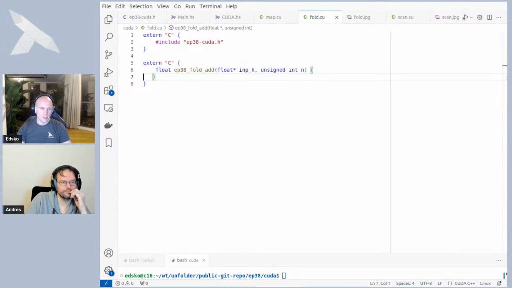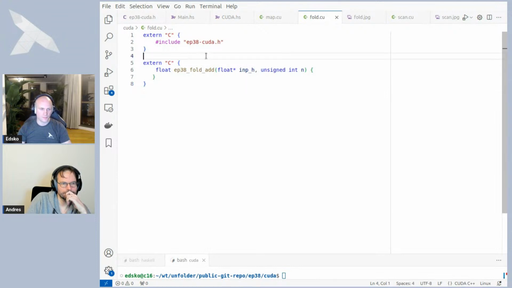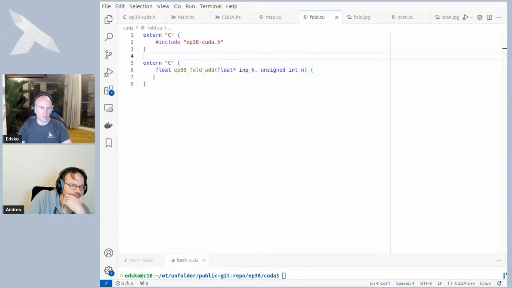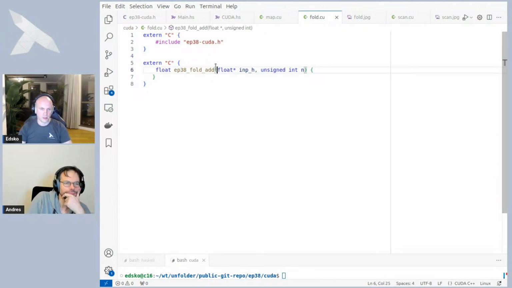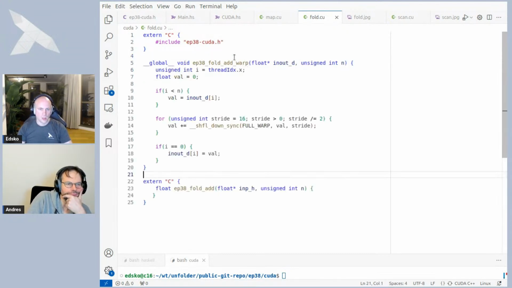I'm going to show this in 2 versions. The first version is going to work only for arrays of 32 elements. And I'll explain in a second why that is the case. And I'll show you the kernel first. We're going to have the same boilerplate like the copying back and forth, but let's look at the interesting code first here. So this is going to be our Cuda code that does this.